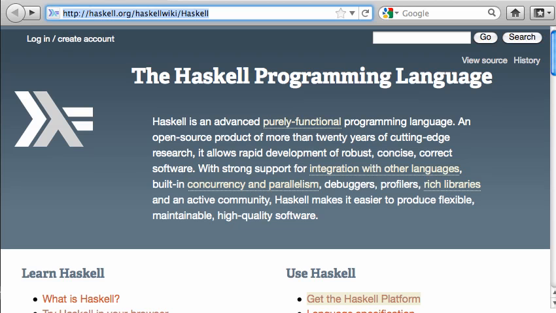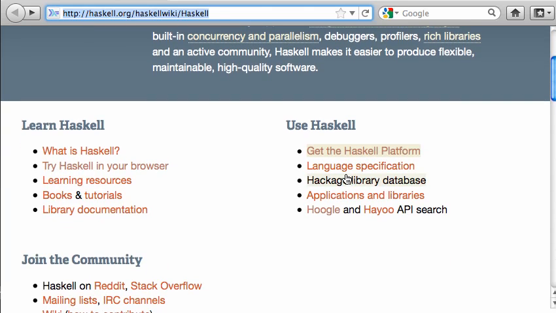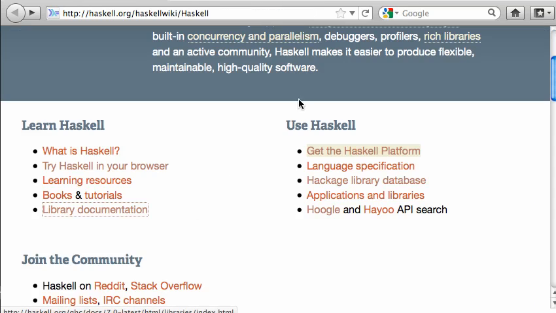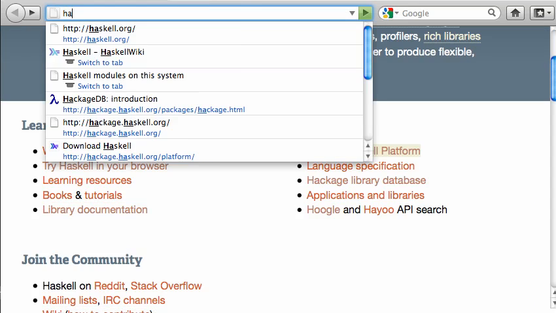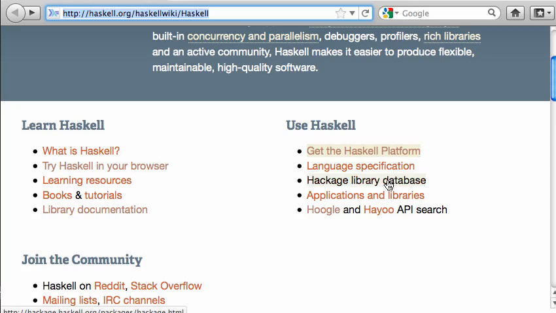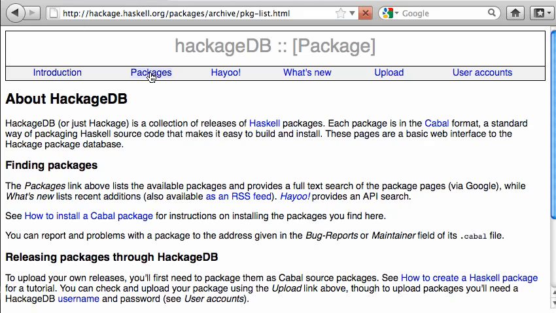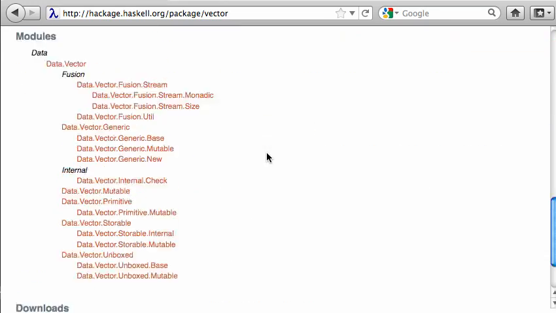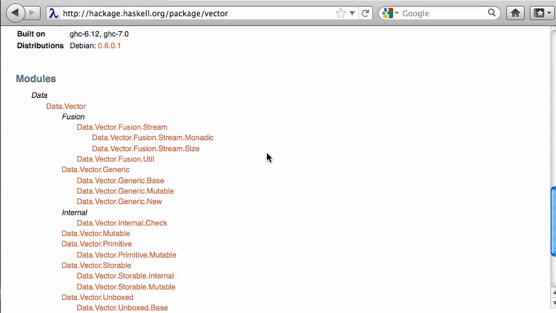You can also find documentation on the homepage under this link, library documentation, which gives you a similar list. You can browse the Haskell library database, so packages. Each package is available using the address package and then the name. So for example, the vector library looks like this, and down here you have information about all the modules.